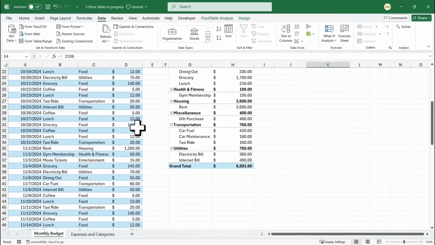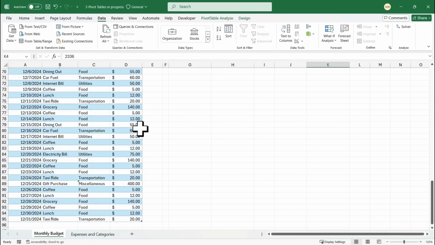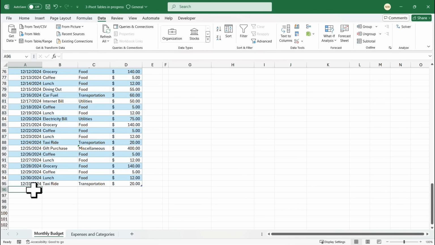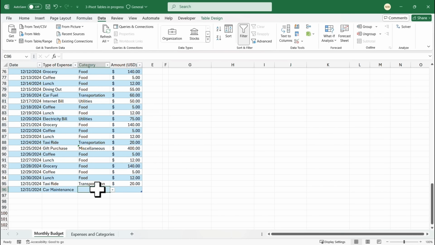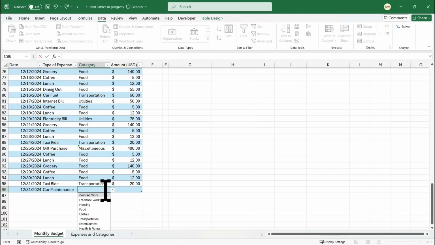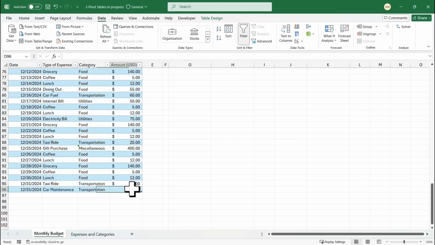So whether I modify an existing record or if I add another record here, because this is a table. So let's say on 12/31, I had another expense, and I'll choose from the list of options here. And maybe this was for some car maintenance. Right. Put $50 in here. Oops, sorry. This is going to be under transportation. And you know what, I'll put 200 in here so we can see the increase.